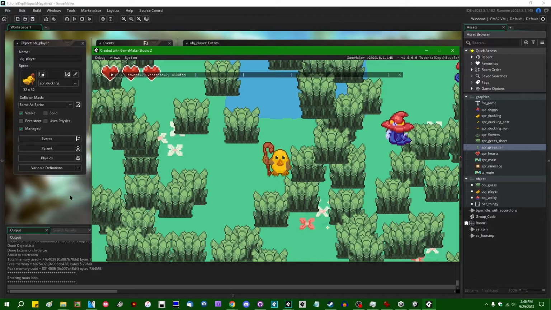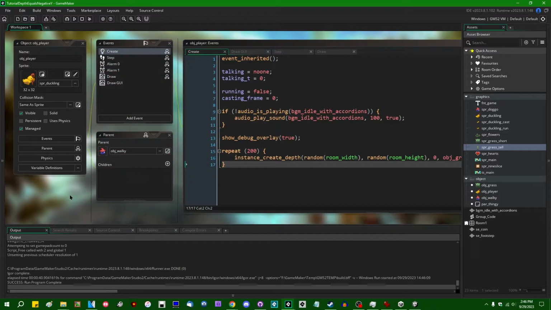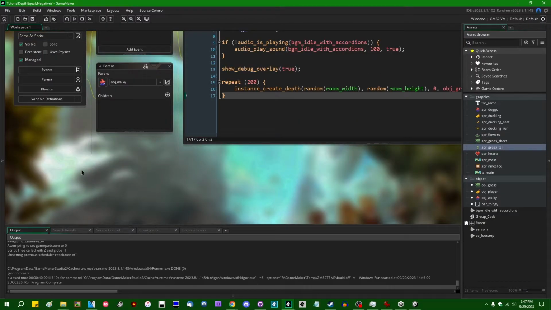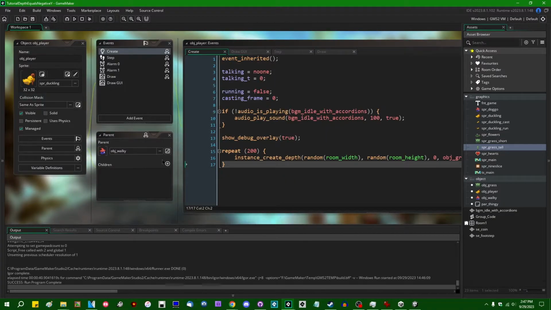Instead of requiring you as the developer to automatically keep track of which objects are where and how to draw them in order, you can use depth equals negative y as a quick and easy, and also, I might add, very efficient means of having GameMaker automatically sort which objects are to be in front or behind each other. So I'll get into why this works and how it works in just a moment, but first let me actually implement this.